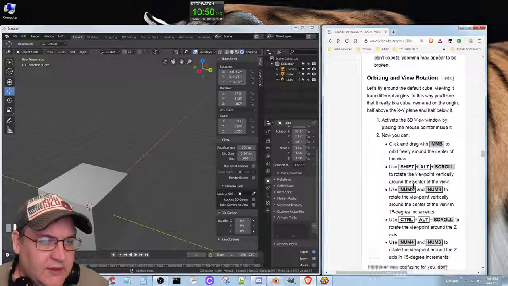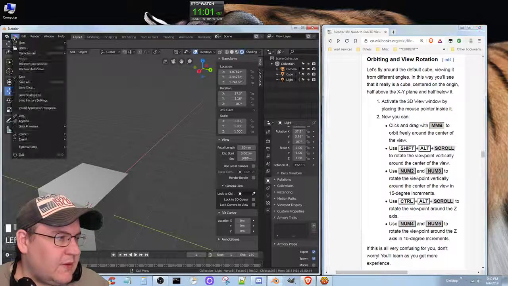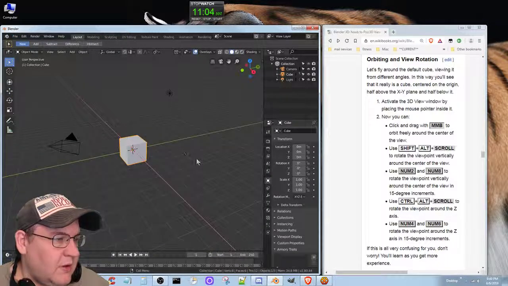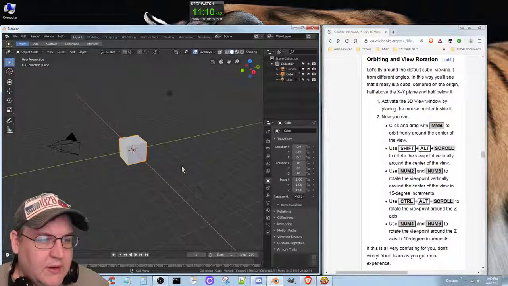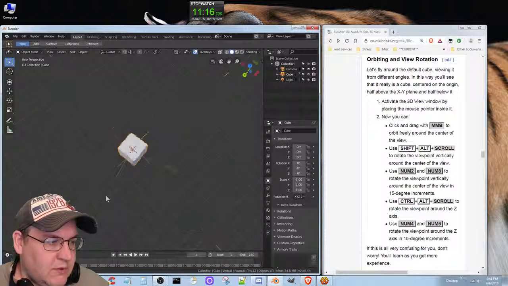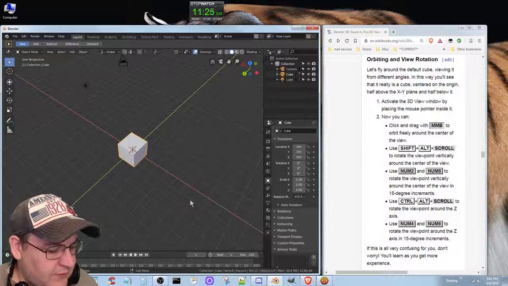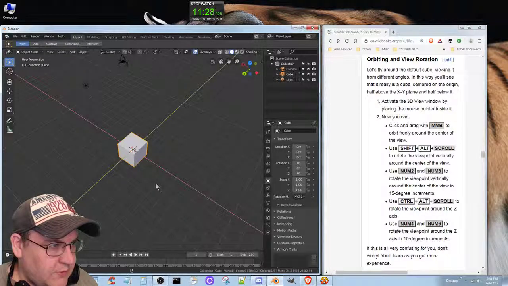Orbiting and view rotation. Let's fly around the default cube, viewing it from different angles. The way you see that is really a cube, centered on the origin, half above the XY plane and half below it. Let's go ahead and do new, and now click and drag to orbit freely like that. Okay. Shift Alt scroll to rotate the viewport vertically around the center of the view. Let's see if I can do the same thing. Shift Alt scroll. And that doesn't seem to do anything on here.